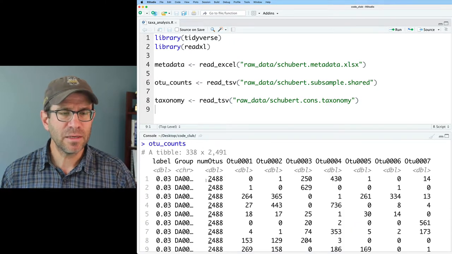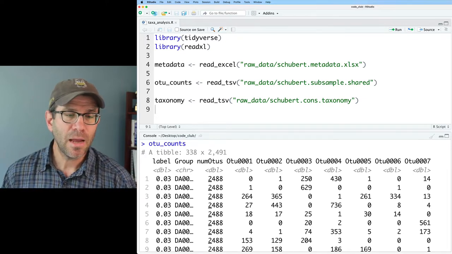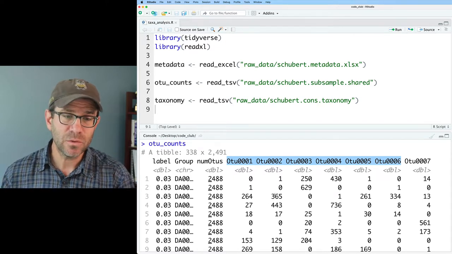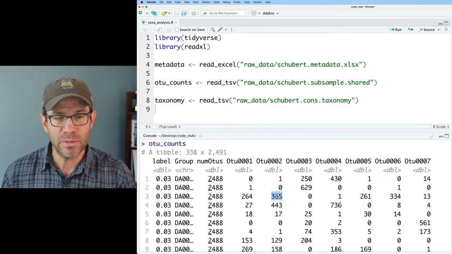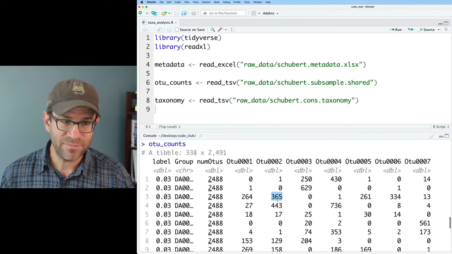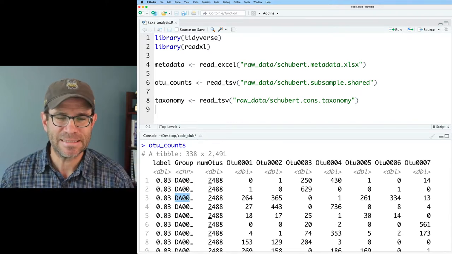And then we have the number of OTUs. These are the number of columns that follow in the data frame. And then we have the names of the OTUs going across the columns. The values in each of these cells, this 365, says that OTU2 showed up 365 times in this patient, whoever the third patient is in the study, okay?